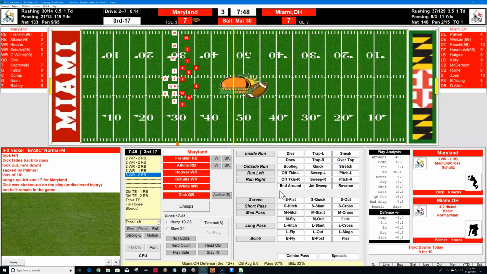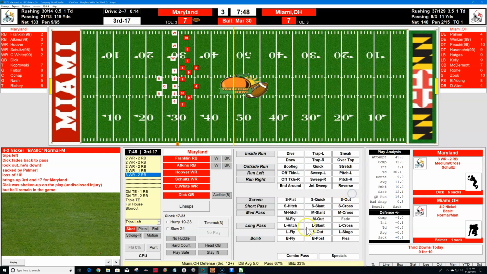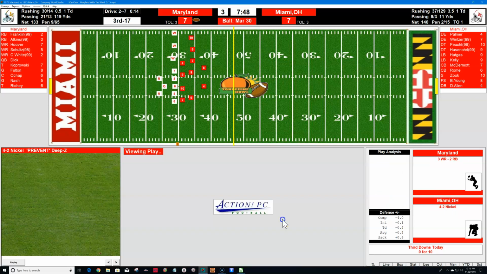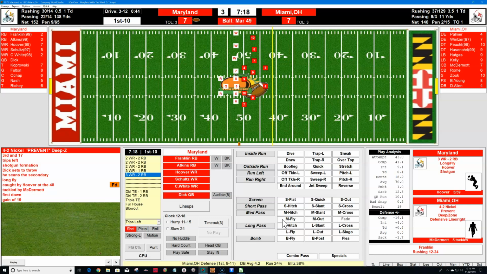3rd down and 17. They'll go shotgun, and they're going to try a long slant, and no, actually we'll go for a long fly pattern. It's going to be to Hoover. Back to throw is Dick. He's looking. Dick has got time. He throws, and the pass is going to be caught. It's going to be caught by Hoover at the 48. McDermott makes a tackle, 19-yard gain, and a 1st down for Maryland.